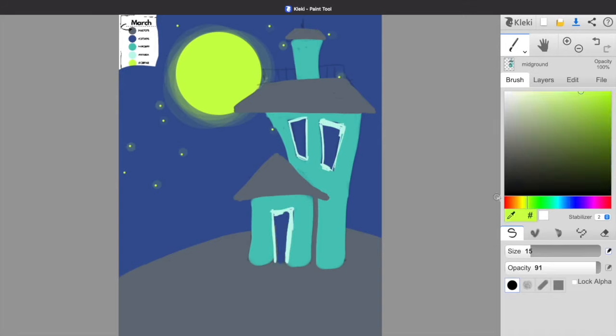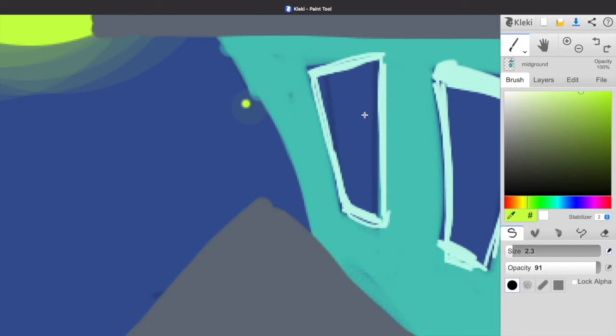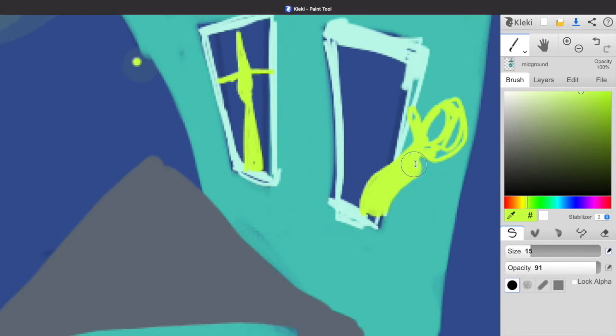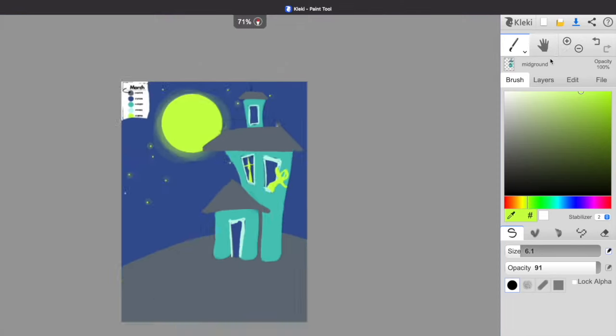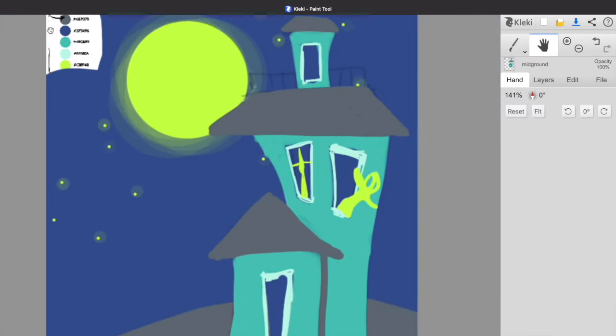As you're working digitally, you can zoom in on tinier areas to add more detail. Zooming in is also really helpful for refining those little details and those cleaner edges. I'm going to create some glow on the left side where the moon is casting onto the haunted house.